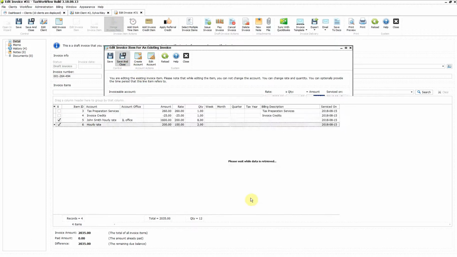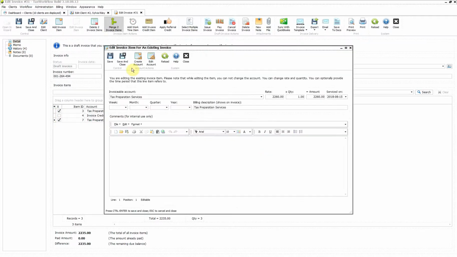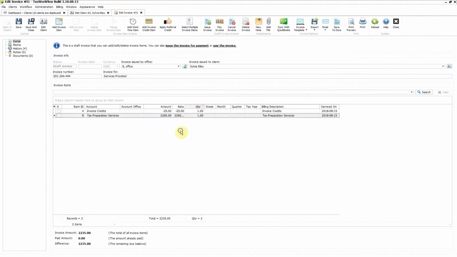So once we close it, you will see tax preparation services 2,000, and we can actually merge these two as well so that it shows a total of $2,260 tax preparation service fee.